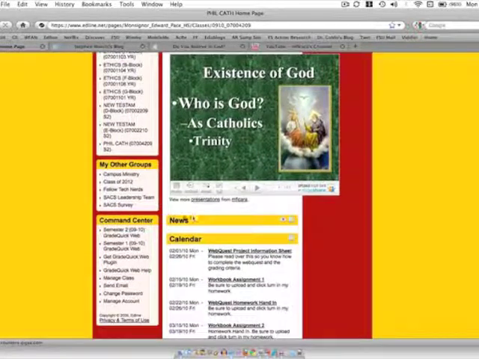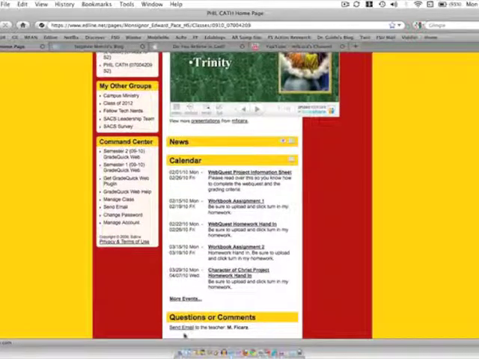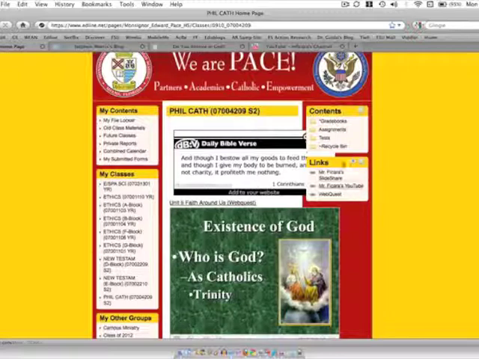In the news section, there's nothing right now, but as I need to give you more announcements, I will put more information in there. And in the calendar section, you can see the assignments that you have due that are upcoming. And if you want to see more assignments or things that lie ahead, click on more events and it will take you to that area. And as always, if you need to email me, mficara@phhs.com is going to be the best way to get a hold of me.